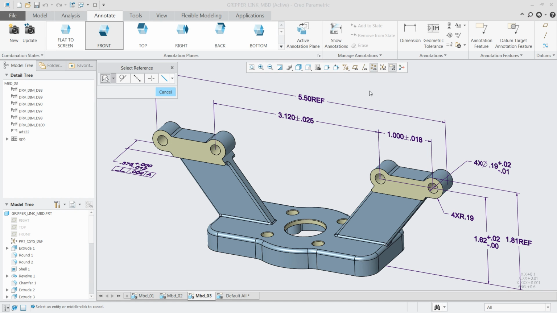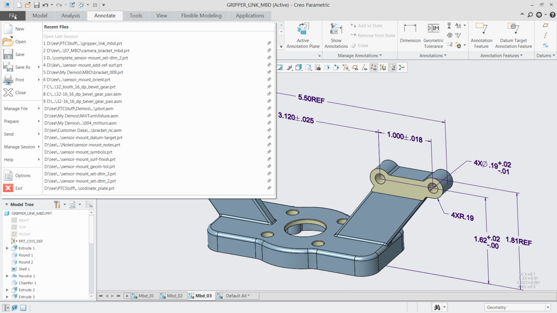So just type in dimension text. It makes it really, really fast and easy. Alright, so once you've got that, you go ahead and update your annotations and then save it.